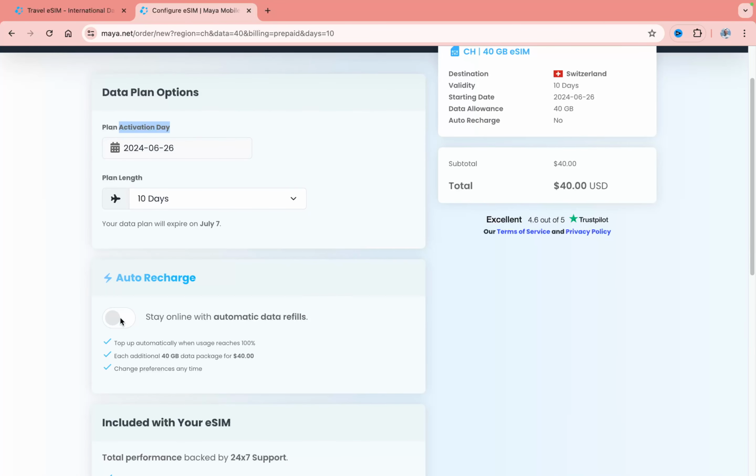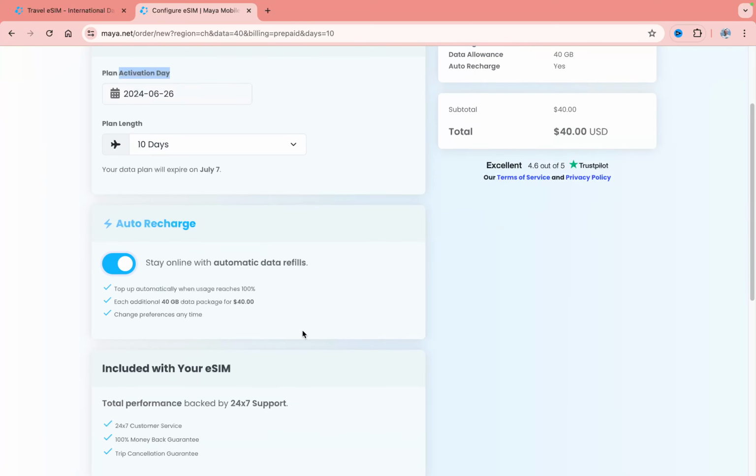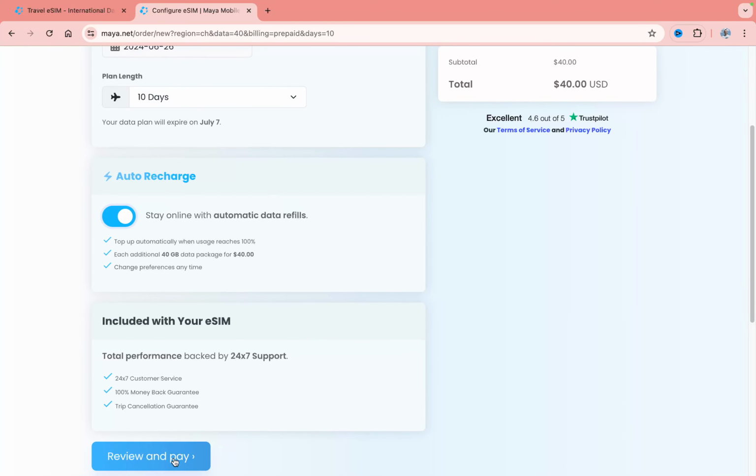You can also turn on auto recharge. So I definitely turn this function on because you will get additional data if you use all the data you've bought. So sometimes it could be really helpful in different situations. Then click on review and pay.